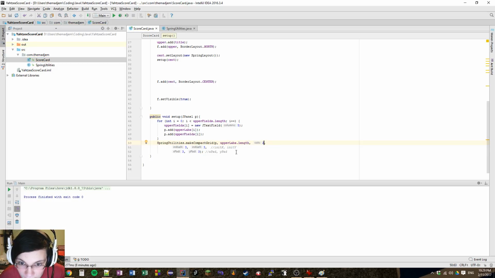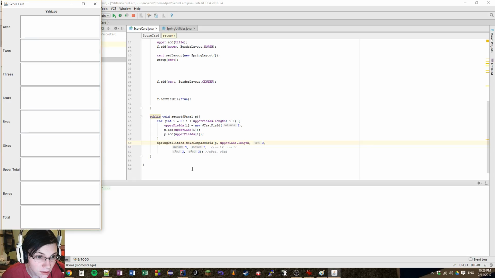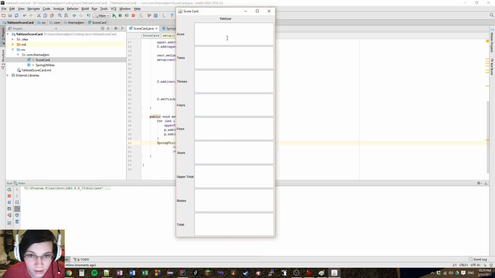I want 2 columns. Will that work? Oh my lord, it worked. Those are way too big, but still, it worked. It's because it's filling up the whole area. That's fixable.